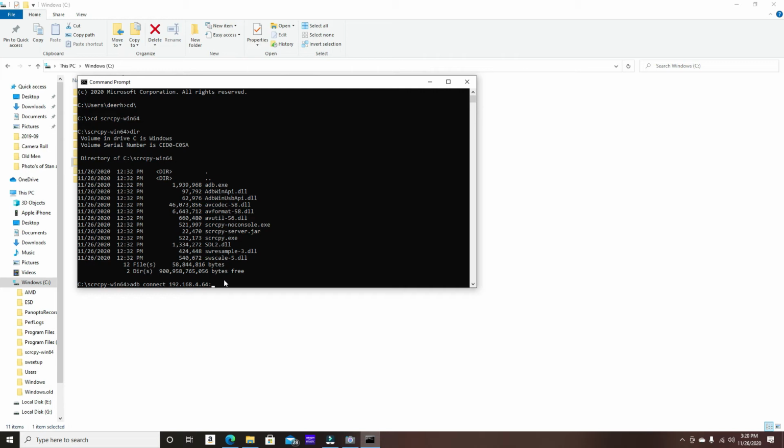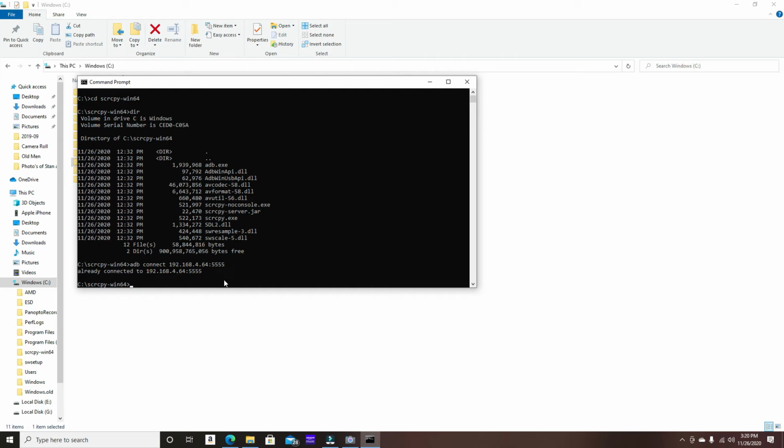that actually Screen Copy uses to make the connection. Okay, so you're connecting to this port, so you want to put four number 5s after that. Okay, and then once you're done with that, go ahead and hit enter, and as you can see, it already says that my device is already connected.